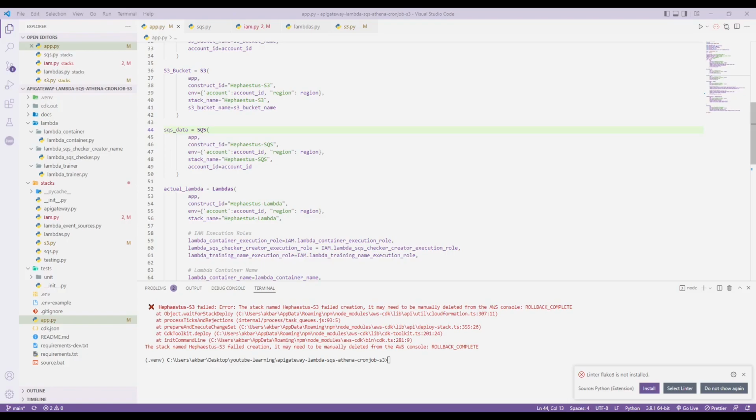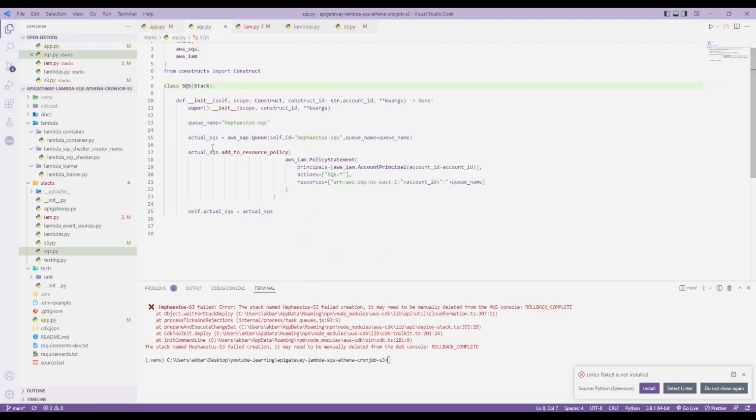The next stack is SQS, and as you can see, this is the stack name. And if we go into the actual stack, we can see the resources that we define. First, we define the actual queue itself. We pass in the queue name, as you can see up here. And we also pass in the add to resource policy.